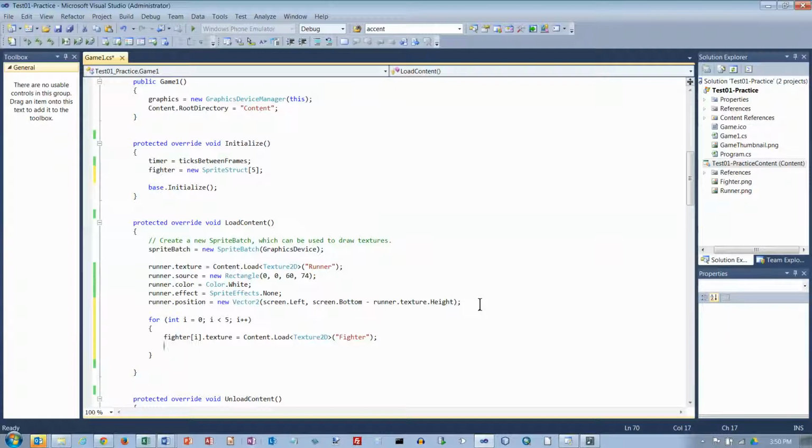Okay. And initialize the position vector to draw the pictures across the top of the screen at 100 pixel intervals. Okay. So item 0 is at 0, item 1 is at 100, item 2 is at 200, item 3 is at 300, item 4 is at 400. Basically, I'm multiplying by 100. So fighter sub I dot position is what I want here, equals new vector 2, and the x coordinate is going to be I times 100, comma, and well, actually screen left, bless that, I guess. Okay. And the y coordinate is going to be just screen dot top.